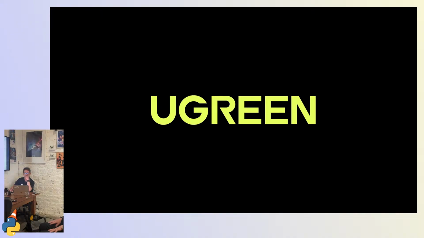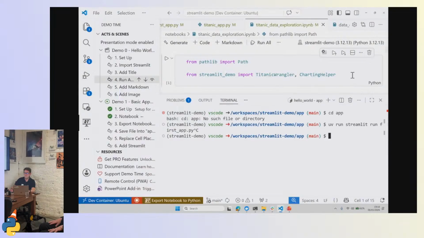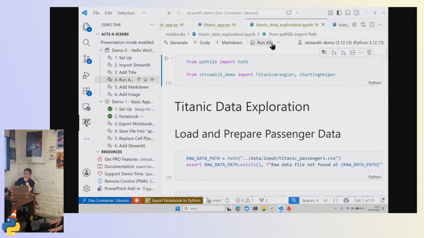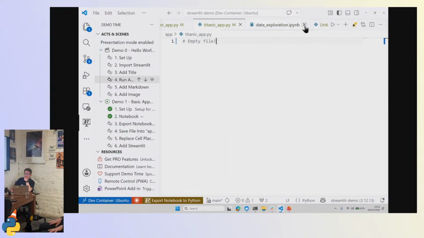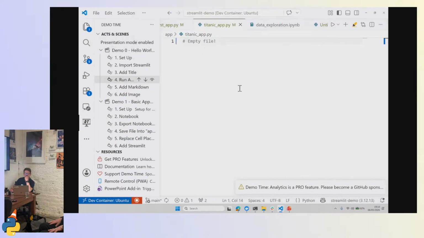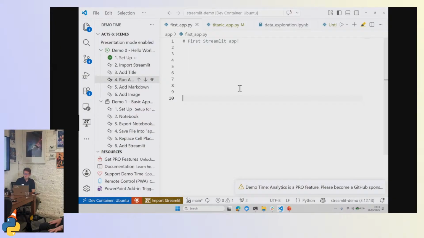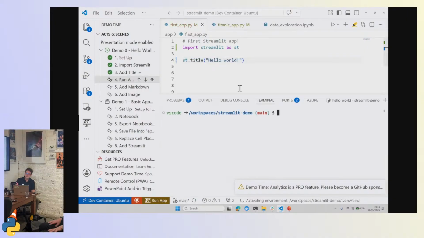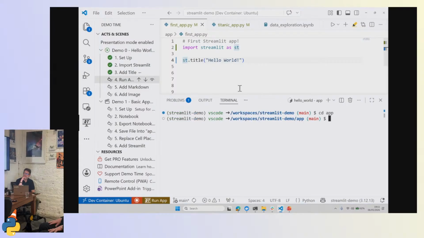So let's try and get back to that. Let's try and get it working again. I've lost the link. Oh, there you go. That's okay. We're back. Let's just do that again. Reset. Start presentation. Hello world. So here we go. First, import Streamlit. Add the title. Launch the app. I don't know why it takes a while to... Oops.